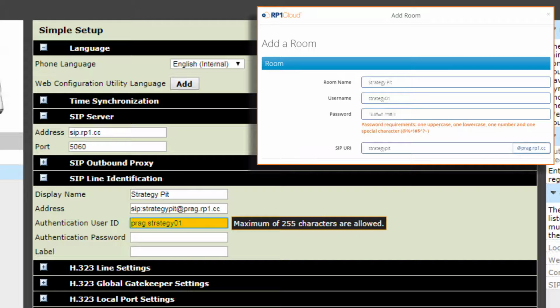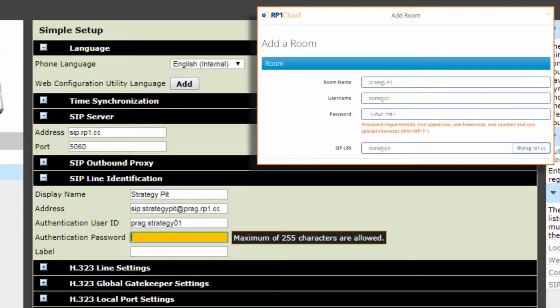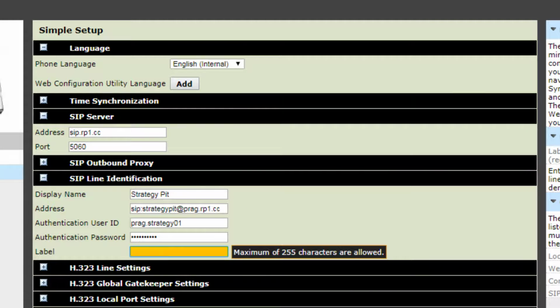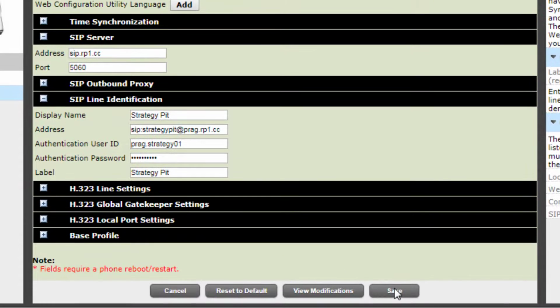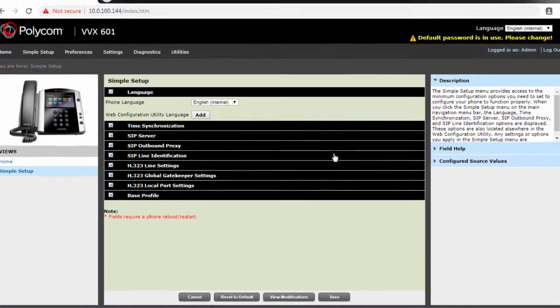The authentication user ID is the username you created in RP1Rooms. The authentication password is the password you created in RP1Rooms. And the label is the name you wish to have on your endpoint screen. Scroll to the bottom of the screen and click Save. And that's it. Your Polycom VVX is now registered to RP1Rooms.